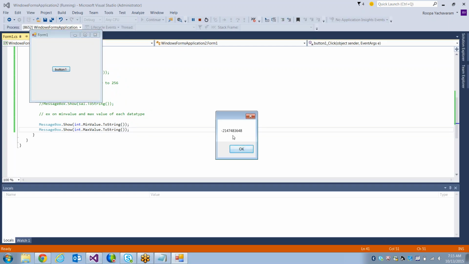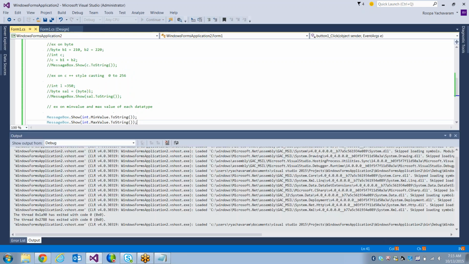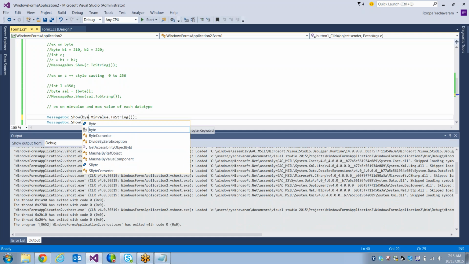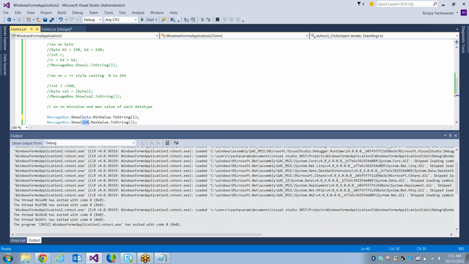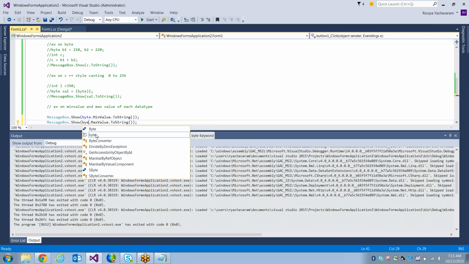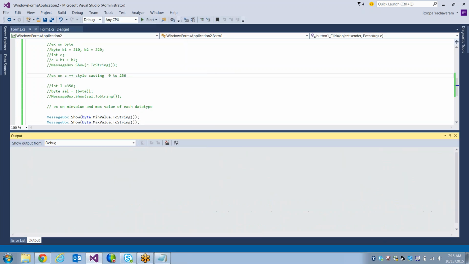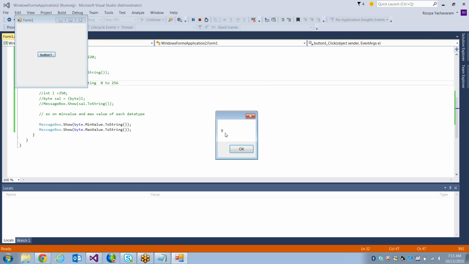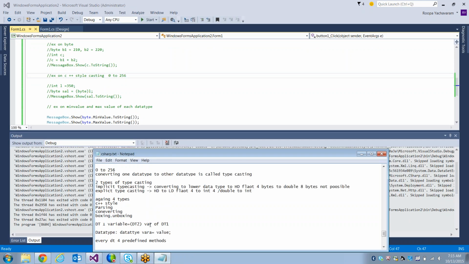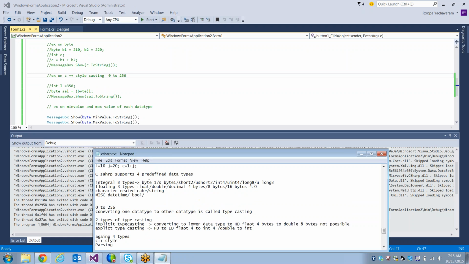See, min value is this one. This is the max value. Instead of this, if you want to see byte, you check float, double, everything you check, ma. Please do, because I'm simply saying it doesn't mean that. Now you check. It starts from 0 and it ends with 255. You got my point, right? So check with all these data types: byte, sbyte, short, float, double, char, all these things.